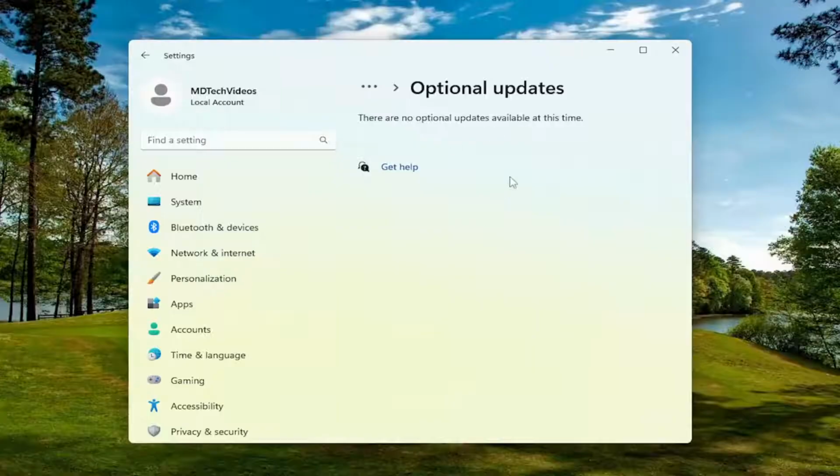So if you select that, sometimes driver updates will show up in this list. Not all the time, but sometimes. So just something else worth taking a look into. And that's pretty much it.